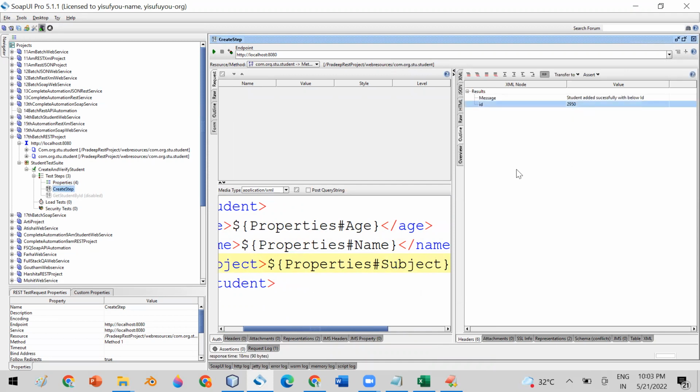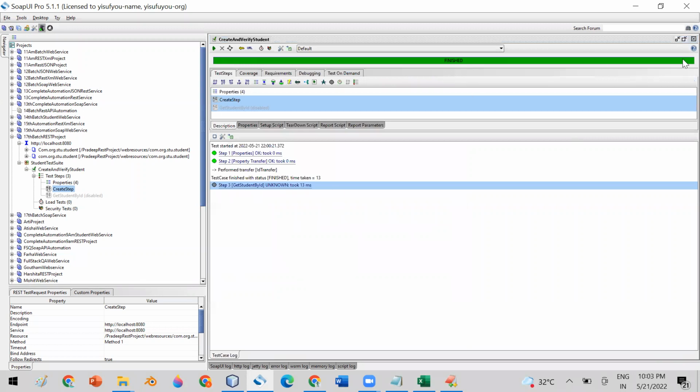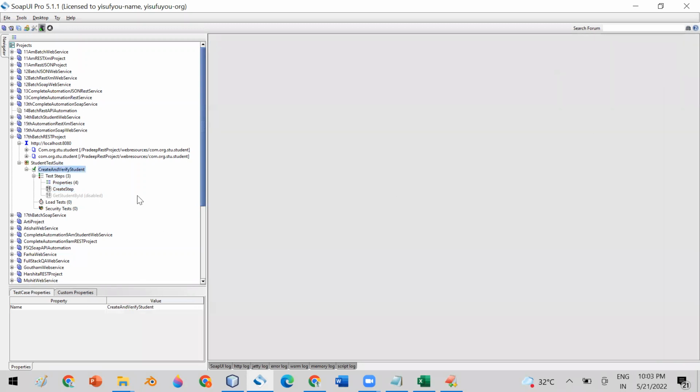It is working, yes or no? 2950 it is getting, yes or no? Yes. You want to run? Let me run one more time. You will see it will return the ID 2951. It is running to 2951. Yes or no? Yes. So everything you are able to see.